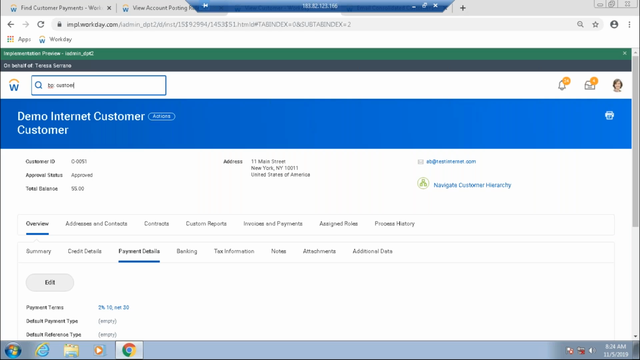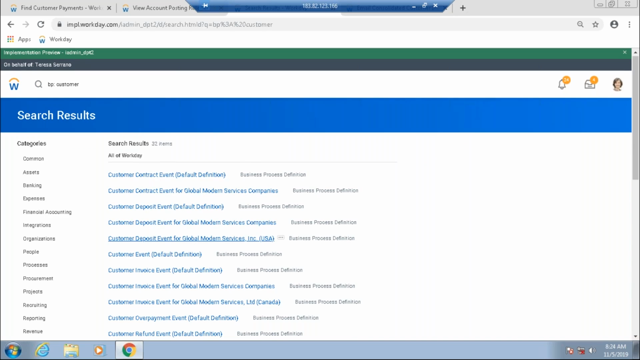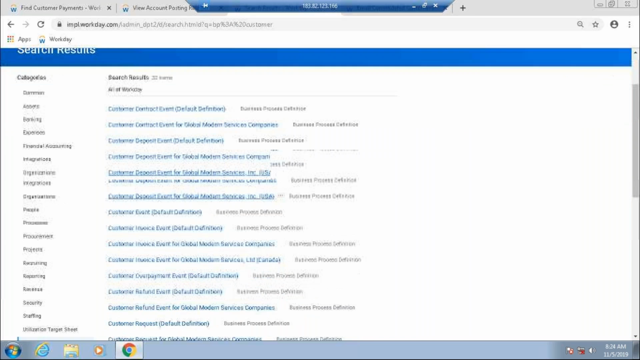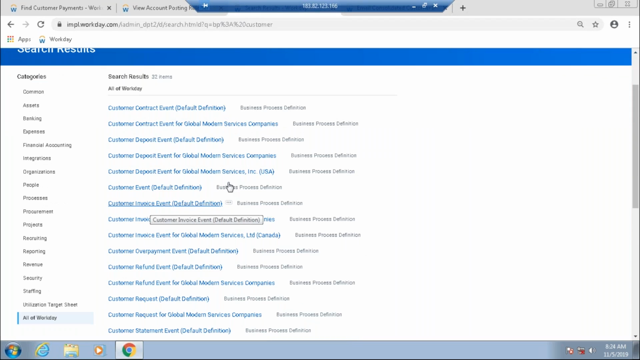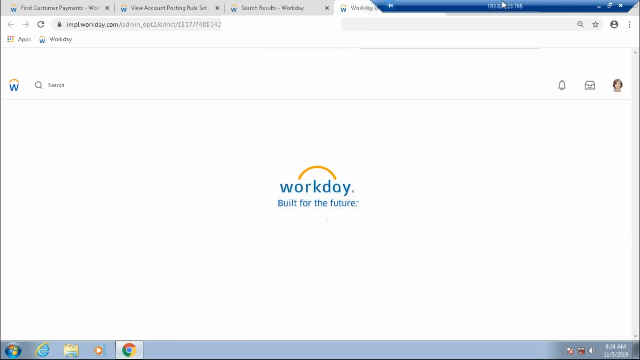If you remember, we have a business process for customer invoice, customer payment. Search out for business process. So customer invoice event, that was one business process. So when we create a customer invoice, what kind of approvals, or at what time we want these approvals, we can define here.